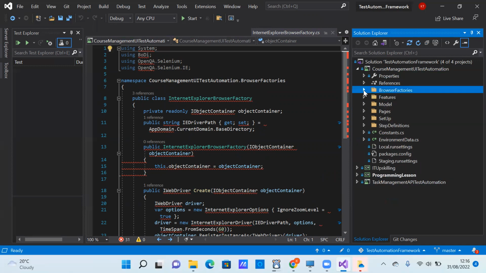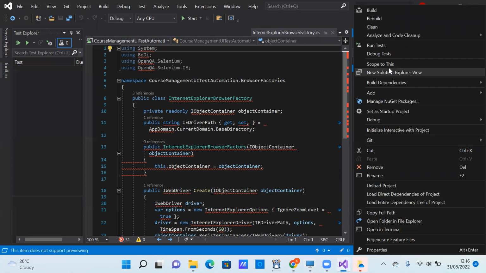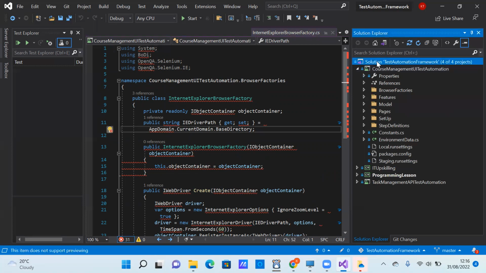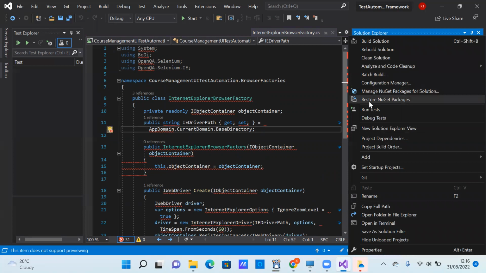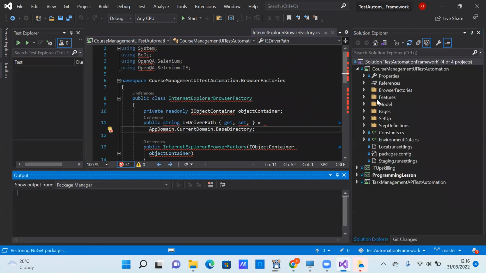If you don't want to see any red line, you can do something. Right click on the solution, the topmost one, and do restore NuGet packages. I expect you to have an internet connection. When you click on restore NuGet packages, you see that something is happening here. As you can see, it says NuGet packages restored. Finished. You can close this one.